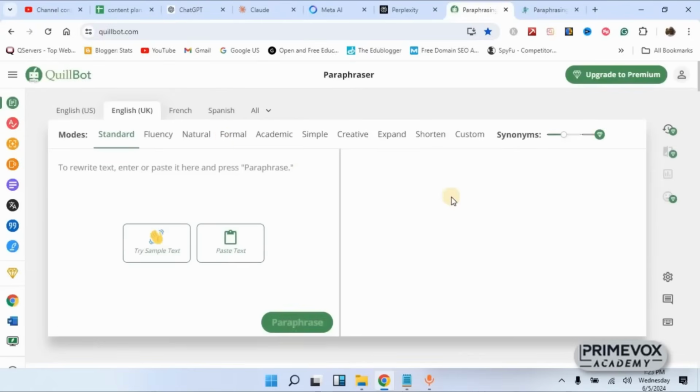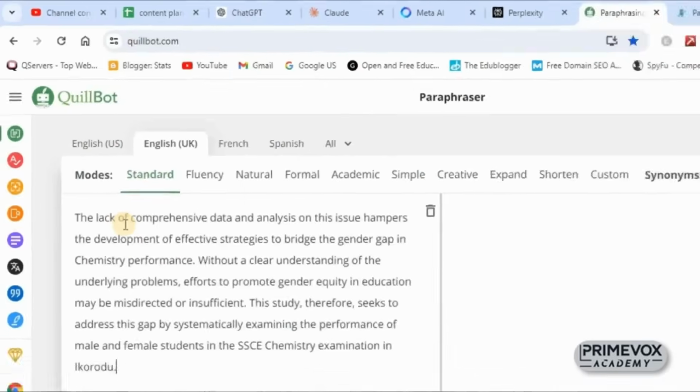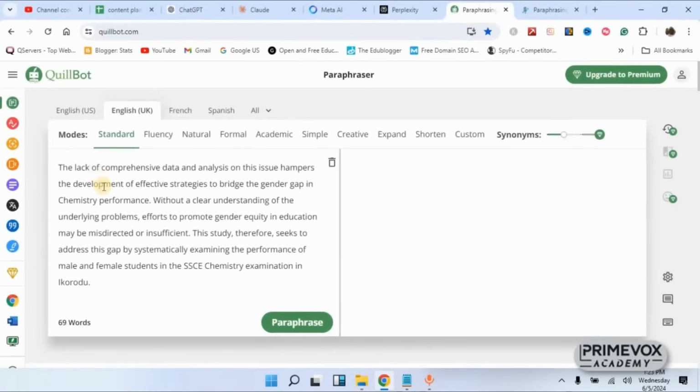Then you just go to quillbot.com. This is it, quillbot.com. Then you enter your text. I just did a paste. These two options are free to use. If you want to use other ones like academic, creative, and the rest of them, you have to be on paid version. You will as well choose whether you will be using English UK or English US. Then you will click on paraphrase. Remember that the free version will only allow 130 words or thereabouts.